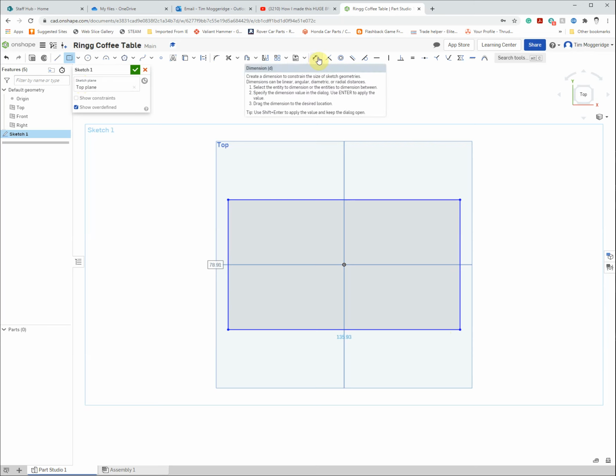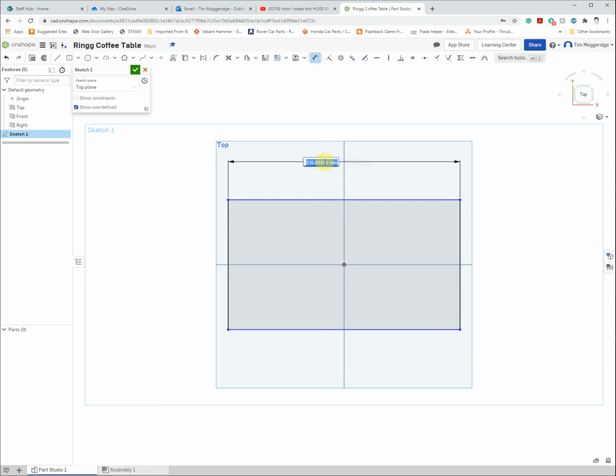Now you may find if you're using a slightly smaller screen, you can't see all of the tools, and occasionally you'll see there'll be a tool with an arrow next to it, similar to the rectangle tool here. There'll be a little arrow next to it, and you can use that to come down to other options. So I'm going to use the dimension tool, and I'm going to dimension our rectangle.